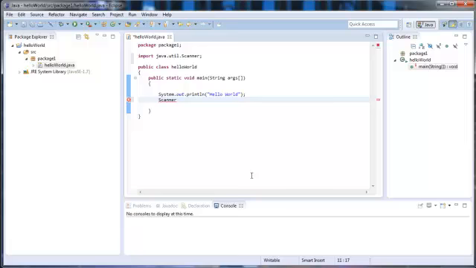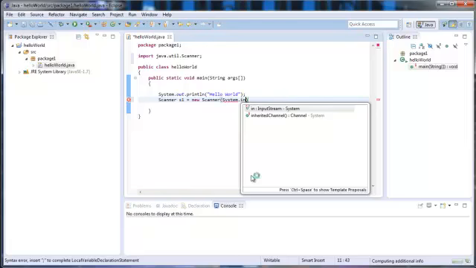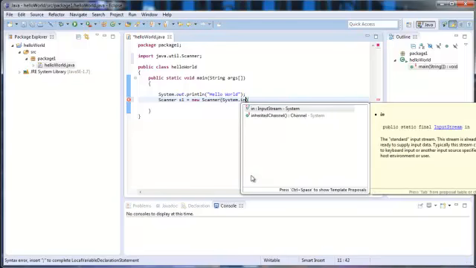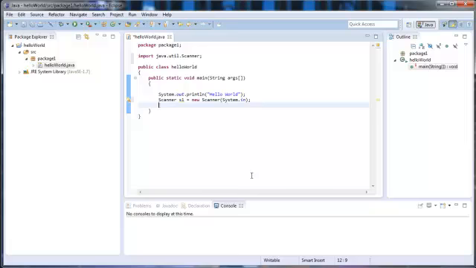Now with this, what we want to do is scanner, and then we want to give the scanner a name. With this, we're actually just signifying that it's the scanner. So we'll just call this scanner S1 equals new scanner. And now what we're going to do inside these brackets here is we're going to tell it that we're taking system input. System.in, I believe it is. I haven't done this for a while. Yep.